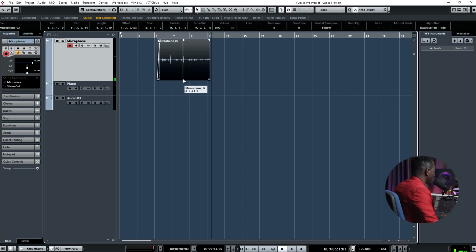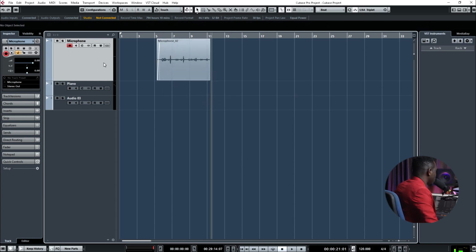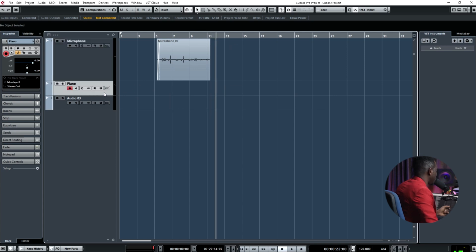That's a preview of this audio event, recording on this track through the inputs we earlier set up. That is how you record audio.